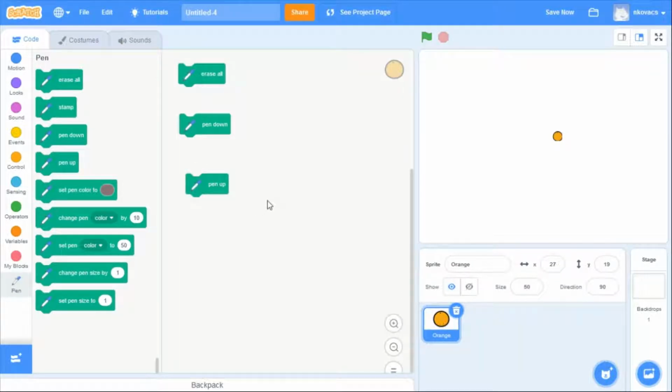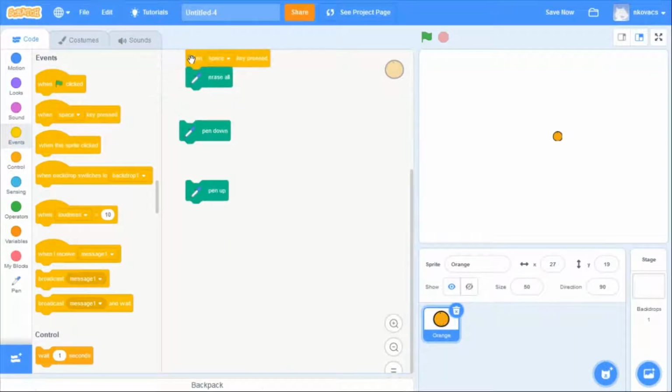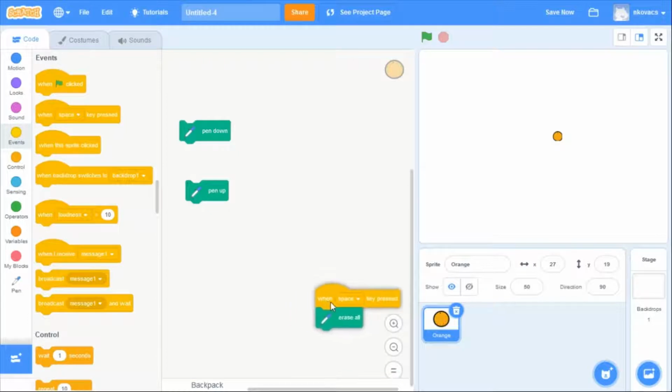Because we're going to be doing a lot of drawing, the first thing that we're going to do is make an eraser for ourselves. So let's pick a really simple block. When the space key is pressed, it'll erase everything and we'll have a fresh canvas to work with. I'm going to put it down here on this bottom corner.